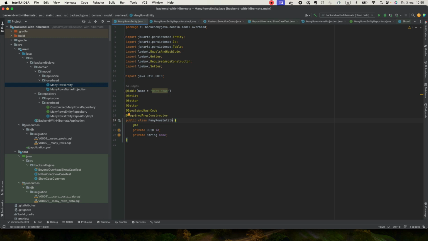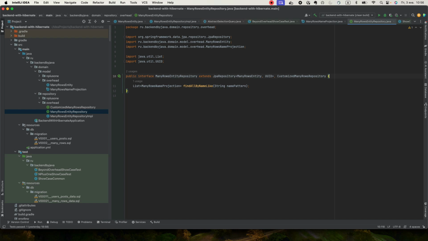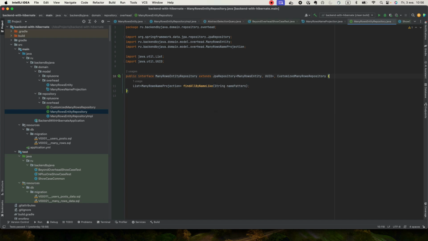Also, I introduced a repository for this entity. I called it many rows entity repository as usual. It's an extension of JPA repository. And also I introduce here some method which I would describe in details a little bit later in this video.